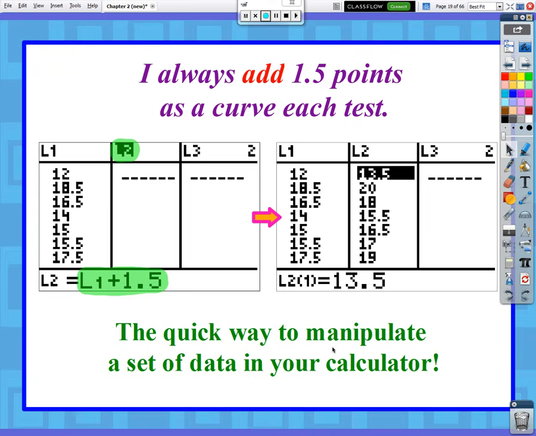Now, it's not hard to do it manually, add 1.5 points to each of your 10 values, but instead of 10 values, what if you had 1,000 values? You certainly don't want to go through one by one all the way up to 1,000 values and add 1.5 points. So again, you could go up to the L2. You can't be in the first entry for L2, but you got to go up to L2, press enter, and then you can say, use a different list and do something mathematically to that list. And then it'll change every value in that list and put it in your new list.